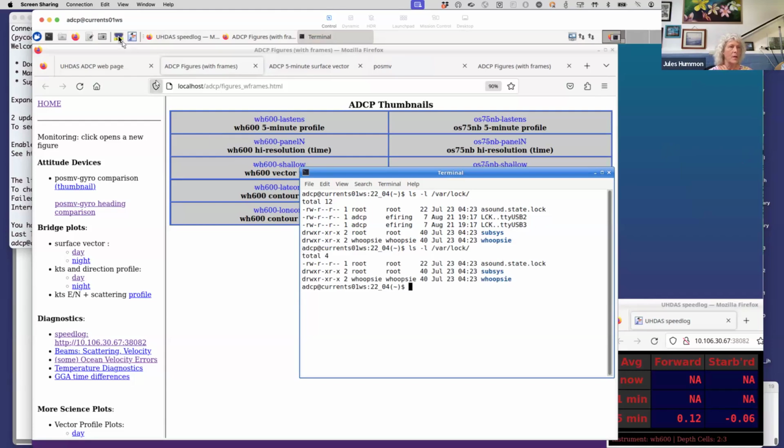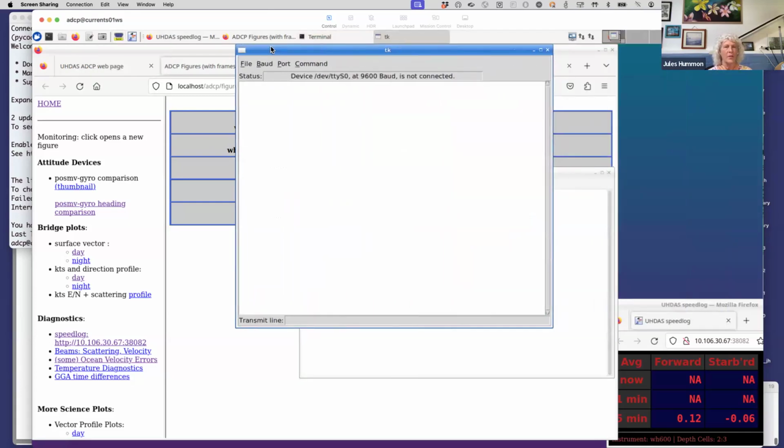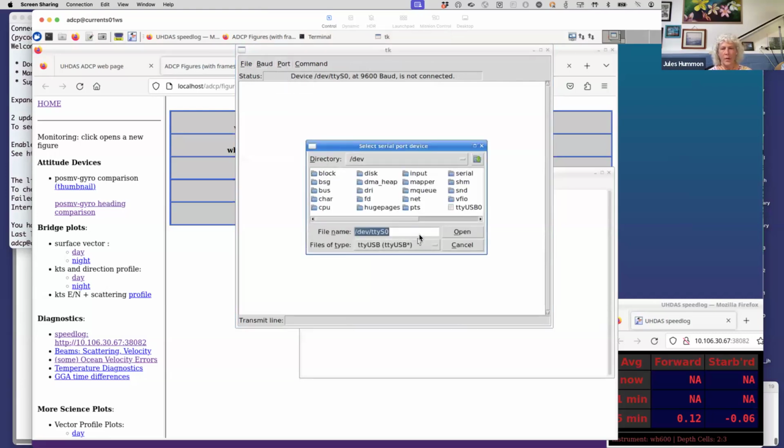If you want to use the serial tool over here, tkterminal.py, you can do it from the command line or you can call it from the button. Let's do it from the button. So this is actually a standalone wrapper around the same little box that we saw in the monitor tab. So we can go to port, device, and we can pick TTY USB 2.